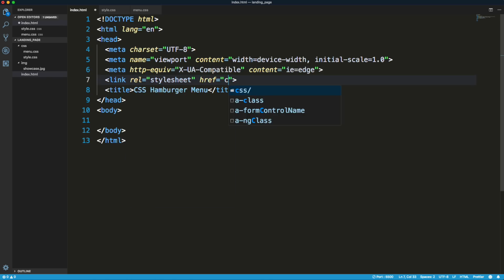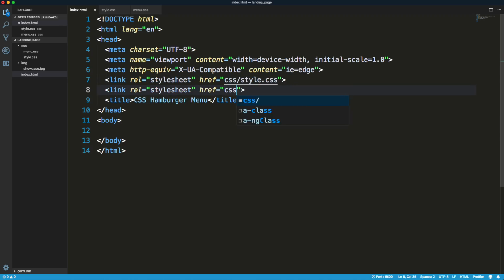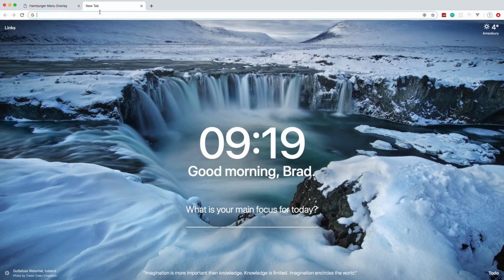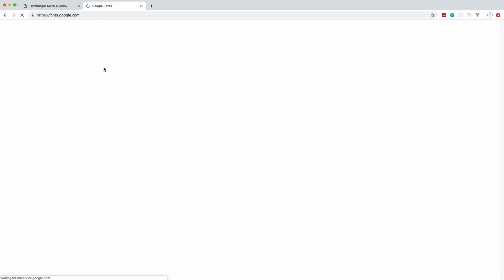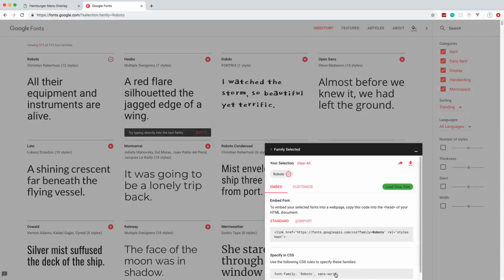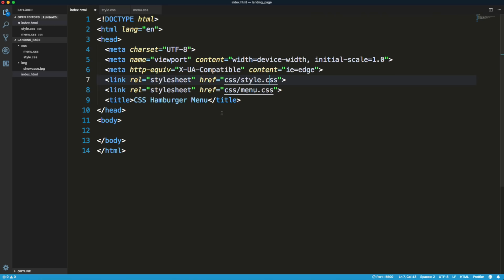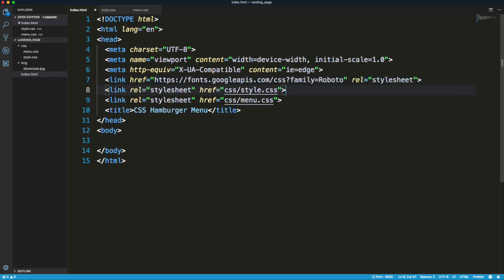So let's link CSS/style, and then right below that we'll do CSS/menu. And I'm going to be using the Roboto font. So let's grab that real quick from fonts.google.com. All right, so I want Roboto, which is this first one here. So we'll click that. We'll grab the link. And yeah, we can just copy that and close this up, and we'll put that right above our style sheets.